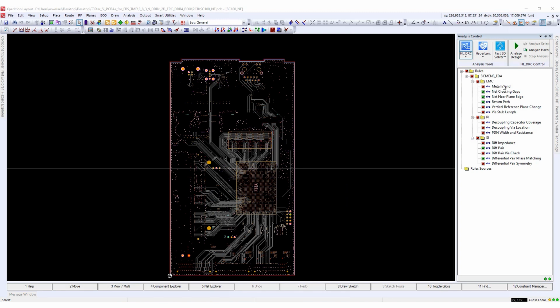As mentioned before, this is just a very small variety of checks, and it is worth mentioning that the rule library shipped with HyperLynx DRC also includes special checks for analog design like sensor net isolation, rules for IC packaging, and safety rules like 2D and 3D creepage.